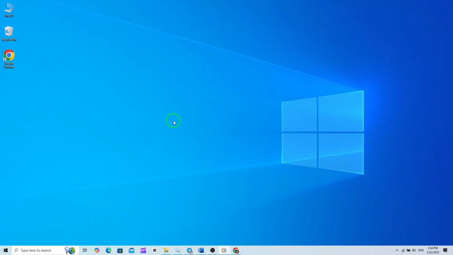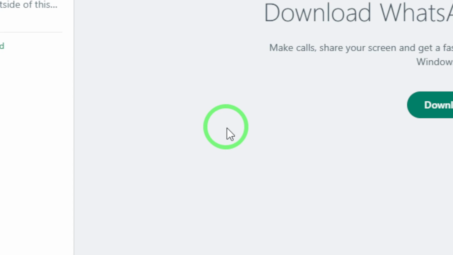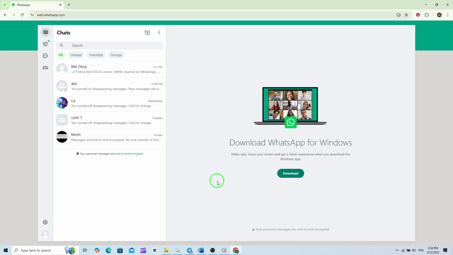Let's get started. First, open WhatsApp Web on your computer. Simply launch your preferred browser, go to web.whatsapp.com, and log in by scanning the QR code with your phone.